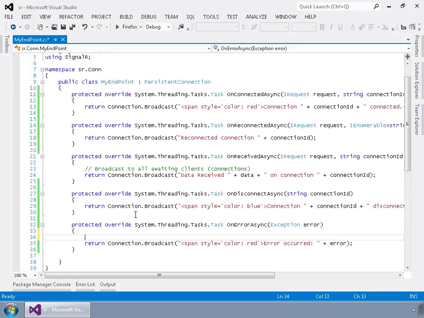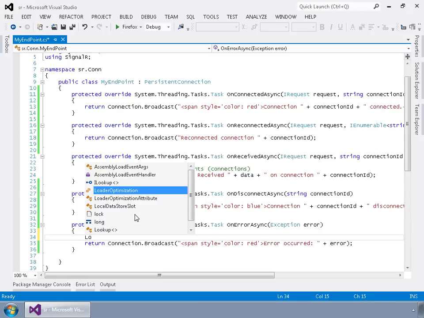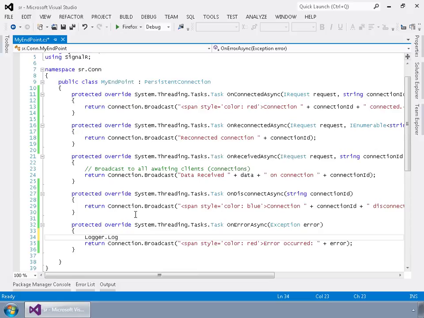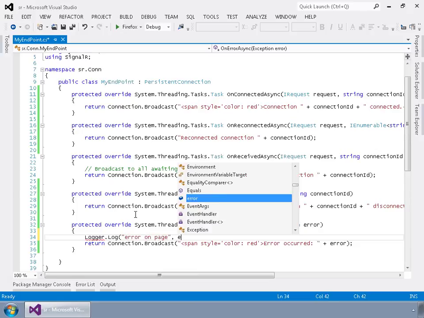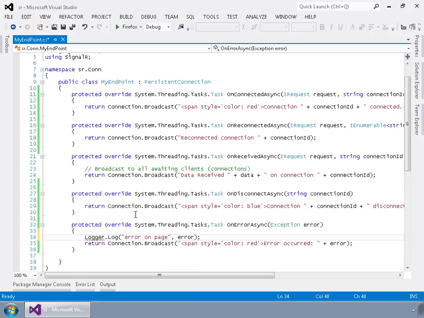You know, you could do something like if you had like inlog set up and it was set to like logger, you could do logger.log. Error on page, you know, and then pass the error tag, you know, something along those lines. You know, you've got quite a bit of options that you can do here using the on-error async task.